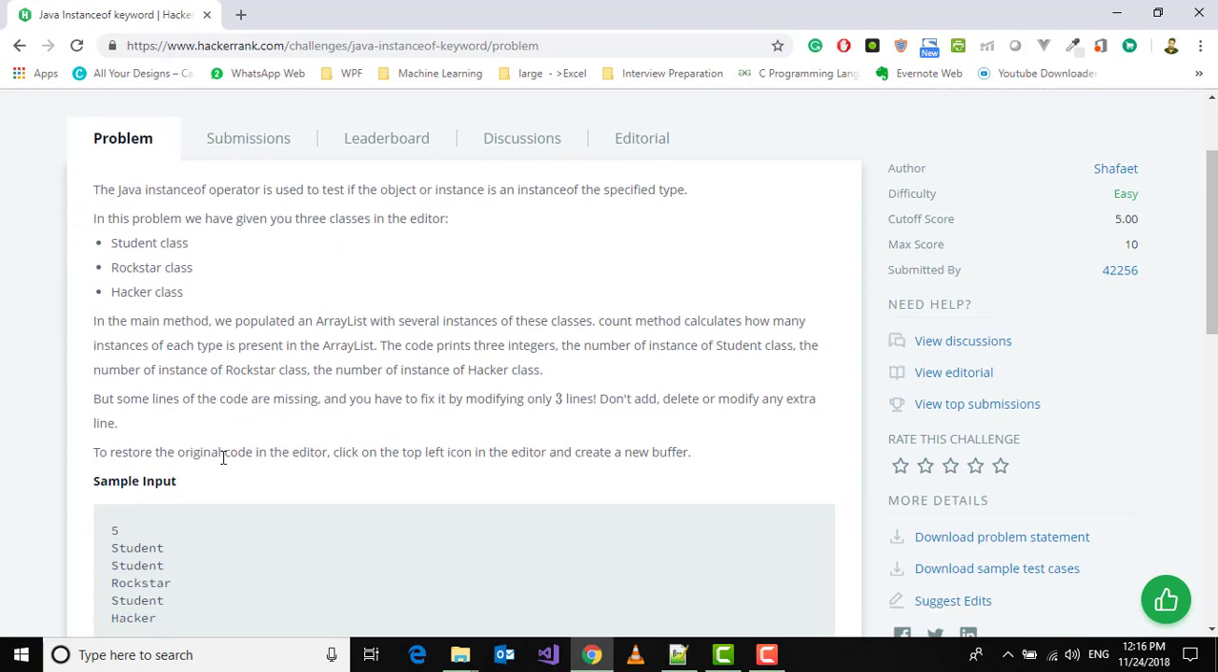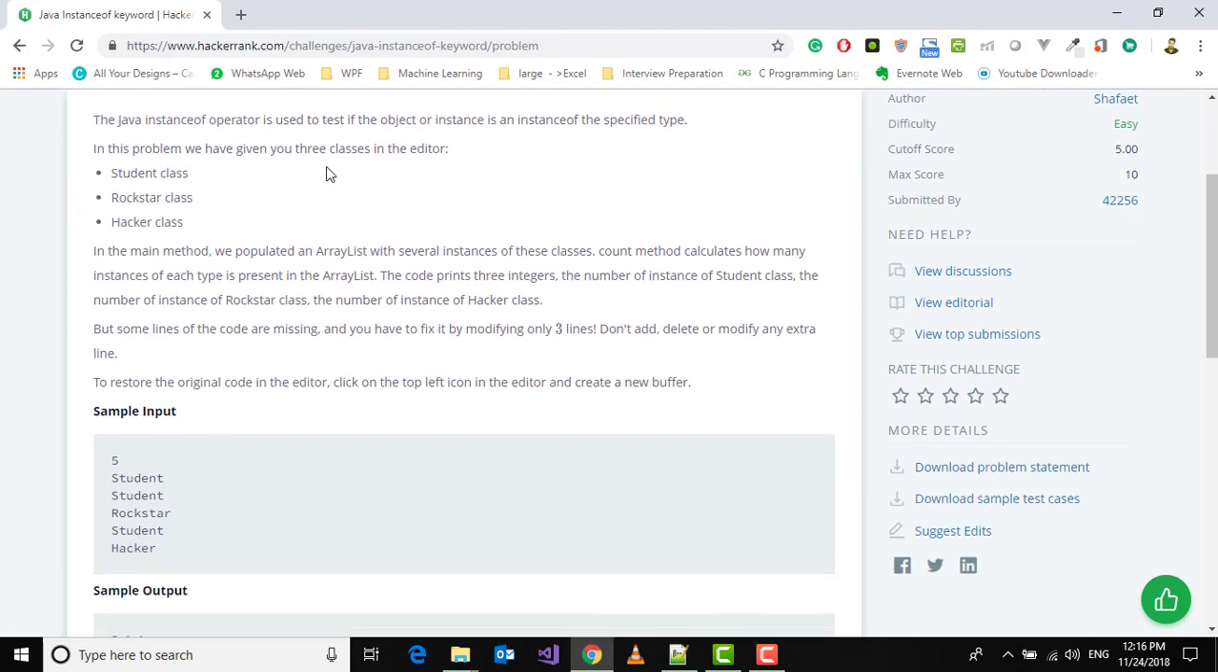In this problem we have been given three classes: a Student class, Rockstar and Hacker class. In the main method, we populated an ArrayList with several instances of these classes. The count method calculates how many instances of each type are present in the ArrayList. The code prints three integers: the number of instances of the Student class, the number of instances of the Rockstar class, and the number of instances of the Hacker class.